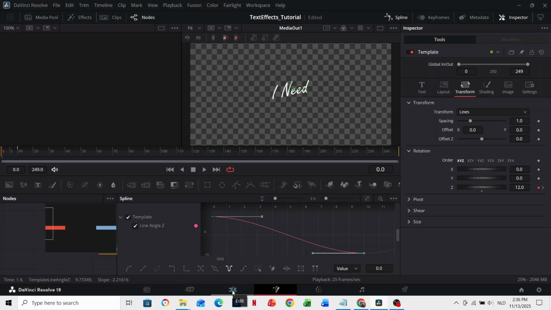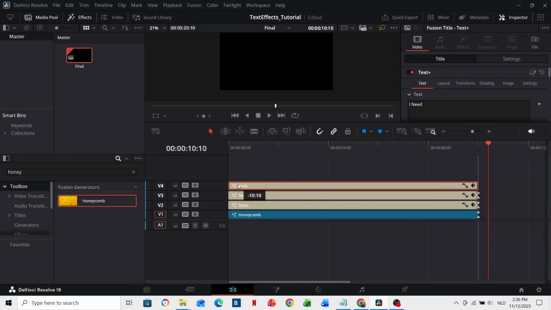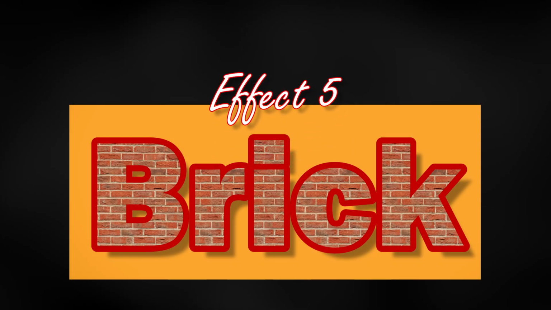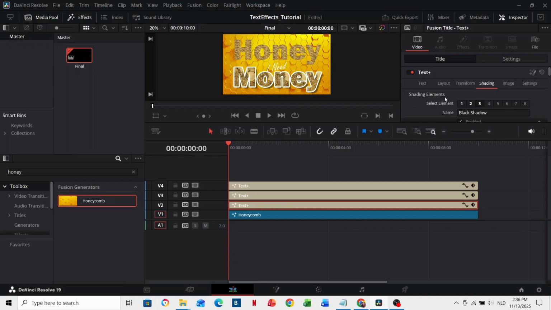Go to the edit page and just move the clip again to the start. Let's go to effect 5, add borders. Let's do this on the money. Go to shading element 4 and enable it.